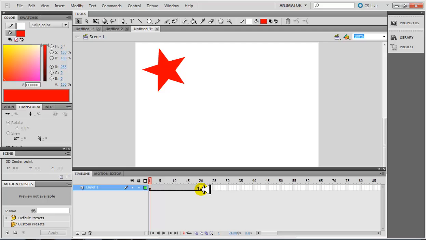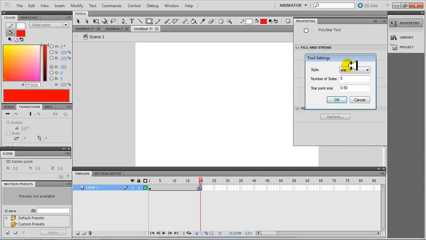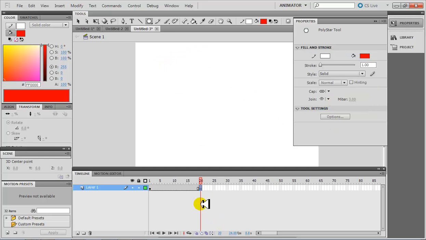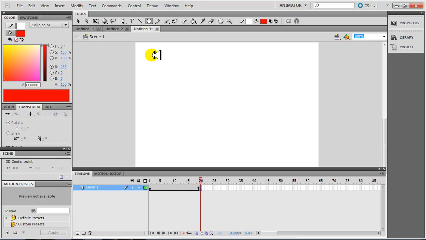The reason I've done this is that on frame number 20, I want this to be changed into, let's say, a polygon. So I'll click on the polygon. I'll go to Properties, Options, and change to polygon with 5 sides. Okay, and roughly over here I'll create my shape, this shape. So this is what I wanted to become after I perform shape tweening over it.